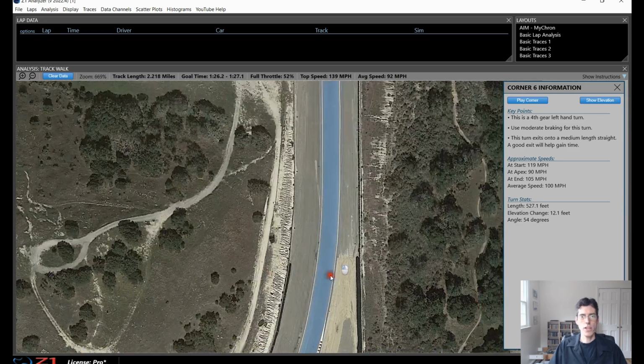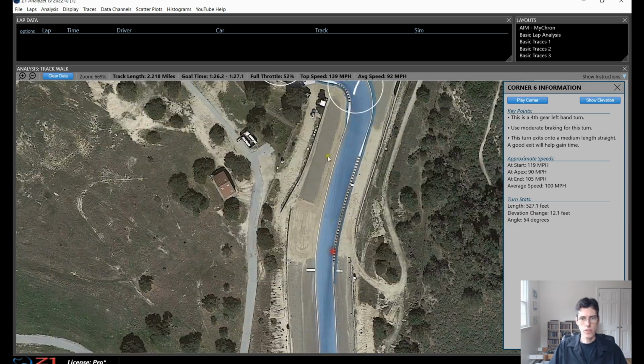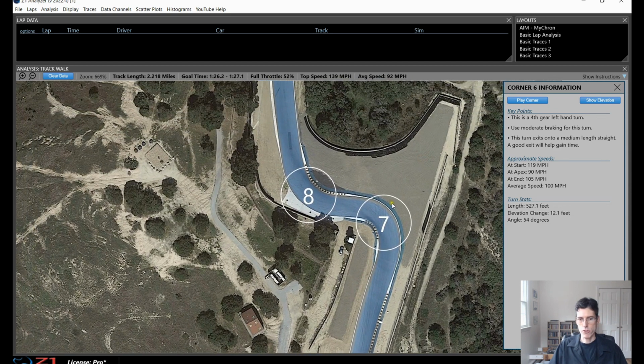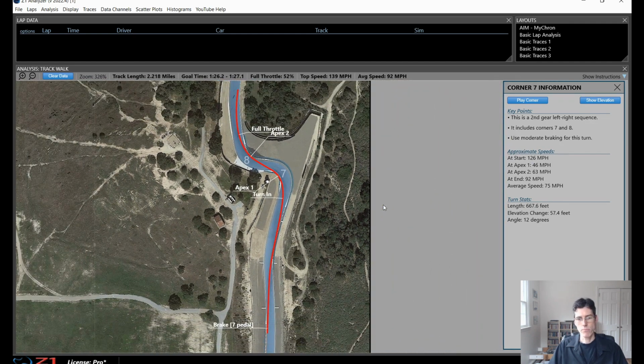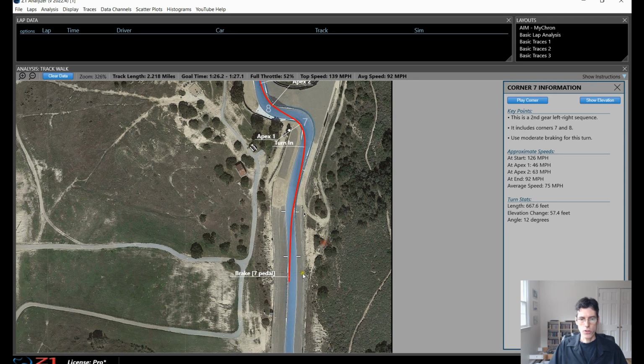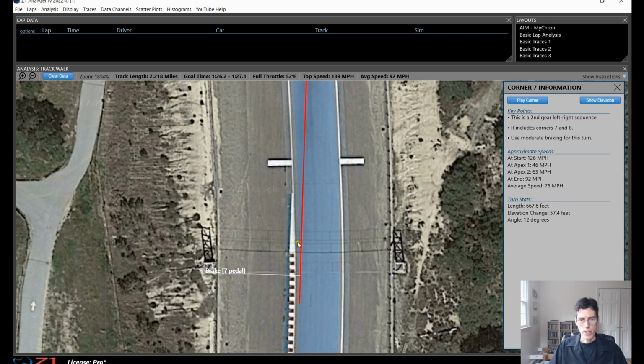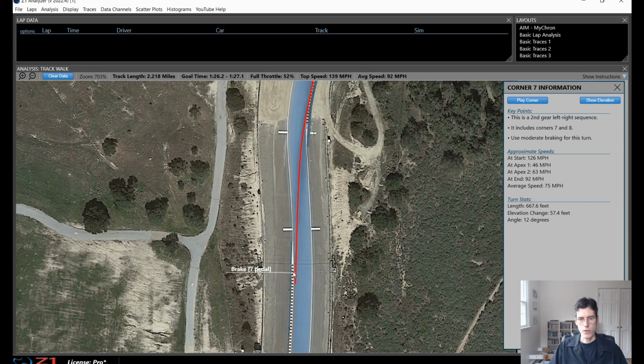So let's continue on to the most interesting turn in this course, the corkscrew. So it's turns 7 and 8, and these are discussed as one turn because it's one big motion. Even though it's 2 different corners, we discuss it as one turn. And it says on here, so this includes corners 7 and 8. And you want to use moderate braking here, starting basically at the end of the curbing, which is a good brake point to use.